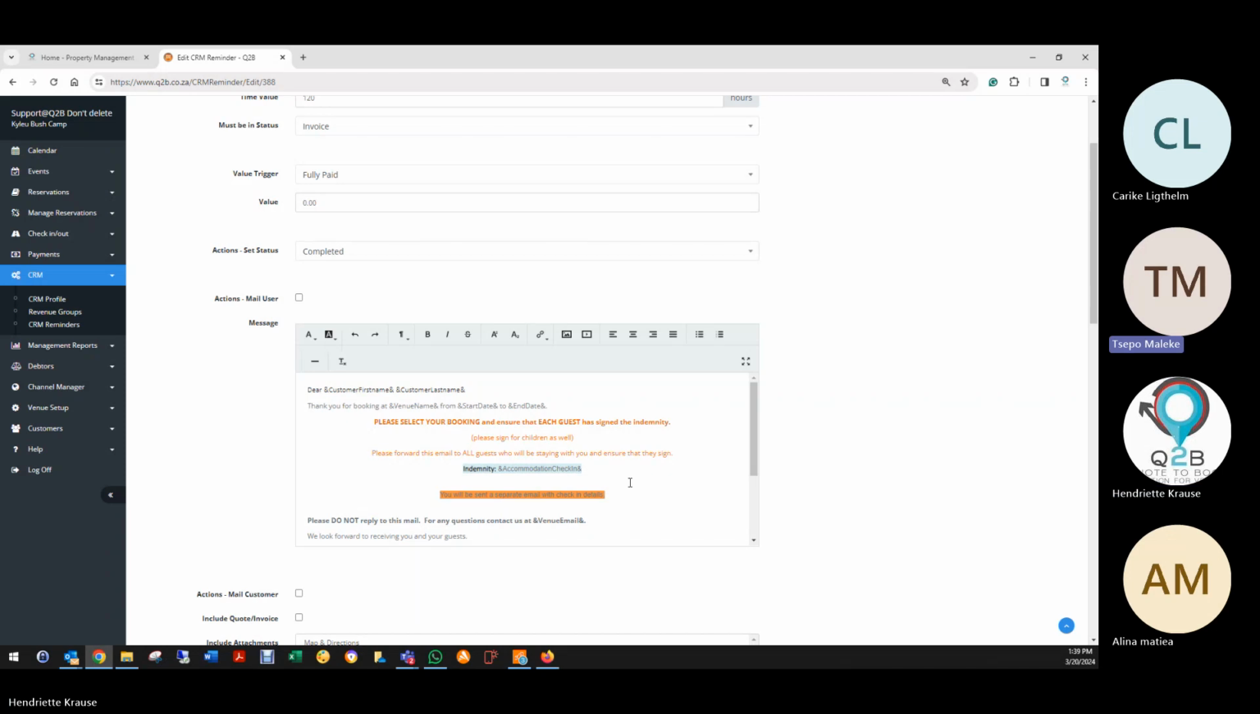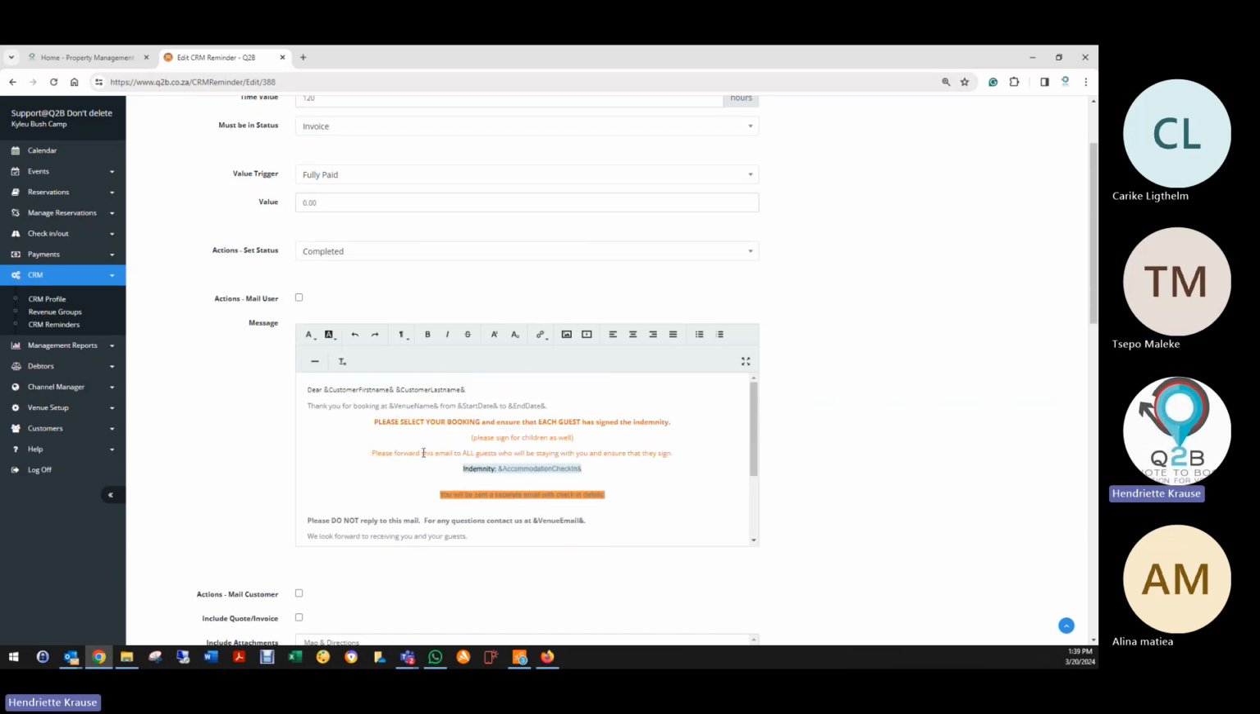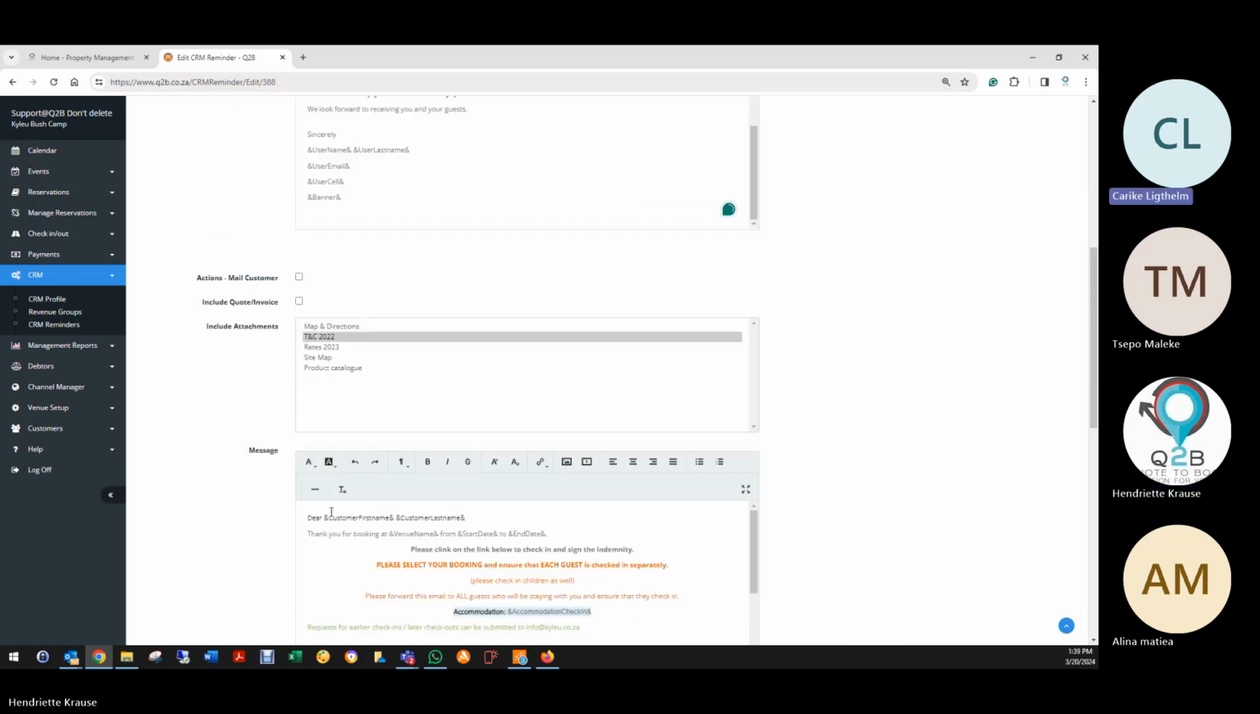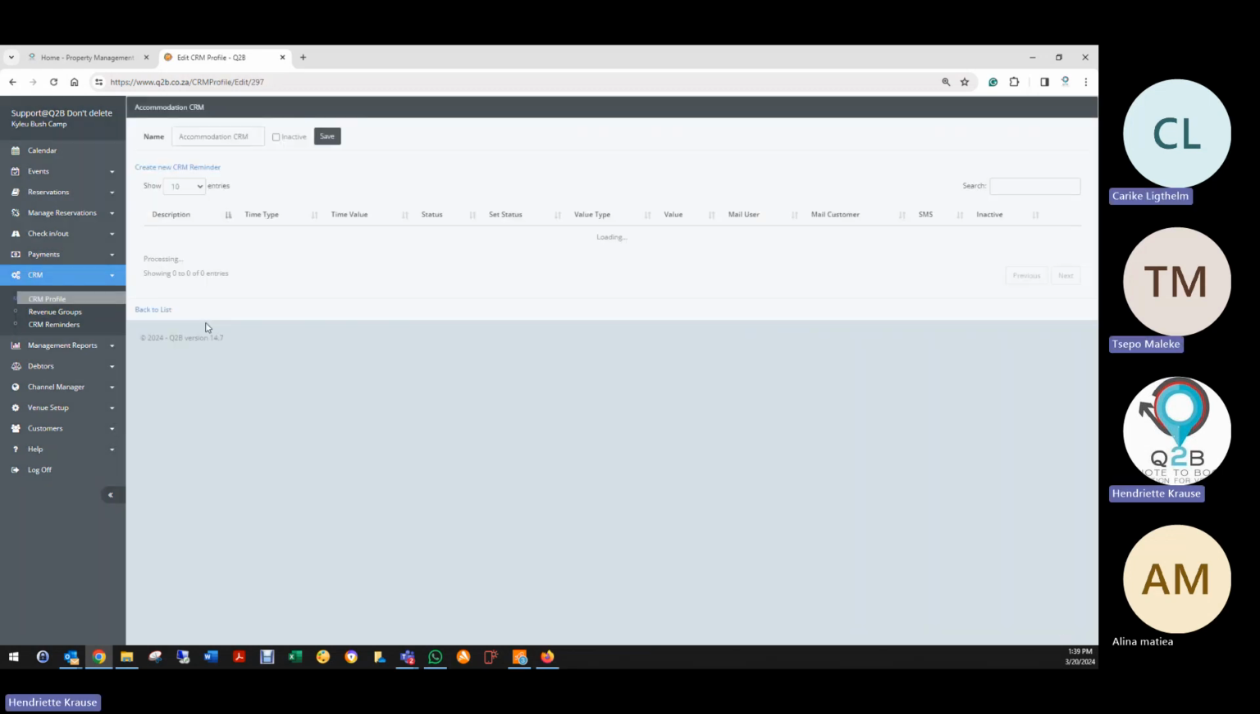Okay, let me use the payments. If you haven't paid, the system will pick up that you haven't paid, and it will send you an invoice. Then, if you didn't check in, the system will pick up that you didn't check in yet, and it will resend you the link. So the question is, if the system will pick up that the indemnity is not signed, will it resend the indemnity? Yeah, if you set it up.